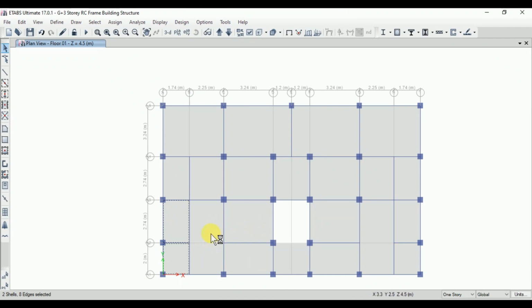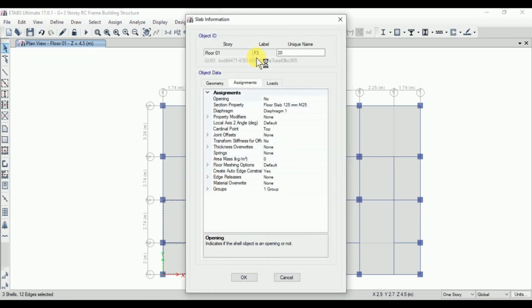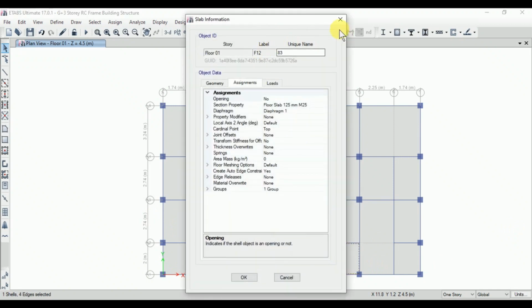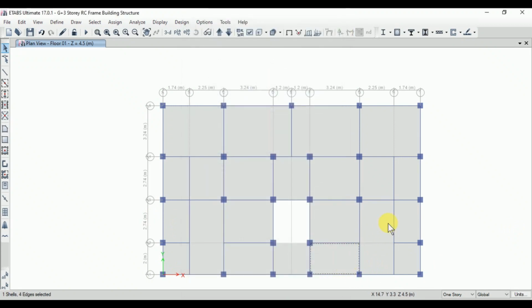You can see our previous video. Then we drew this slab, so ETABS gave the name F3. In this manner ETABS will give the names. But here we have the option auto-relabel all. By applying auto-relabel to all structural elements, ETABS will give the names in a linear order to all the structural members, because here you can see our structural elements do not have linear names.